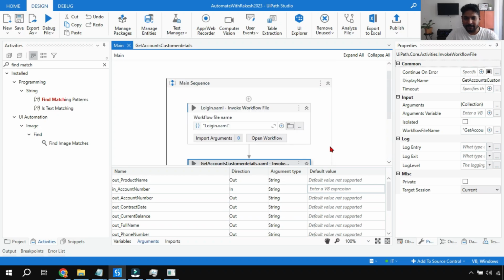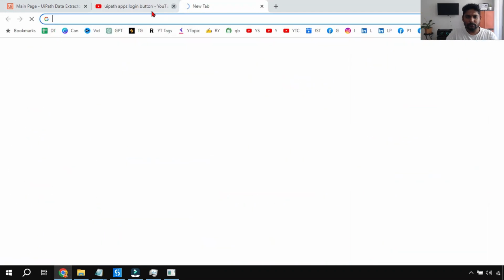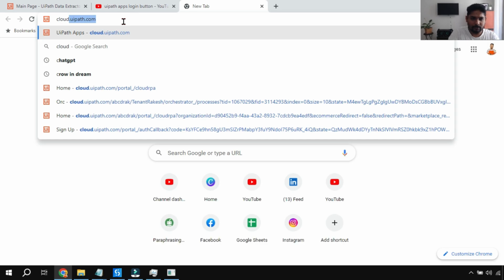So once this is designed, right, once this workflow is entirely designed, you have to publish it, and that will go to your cloud. Let me log into cloud.